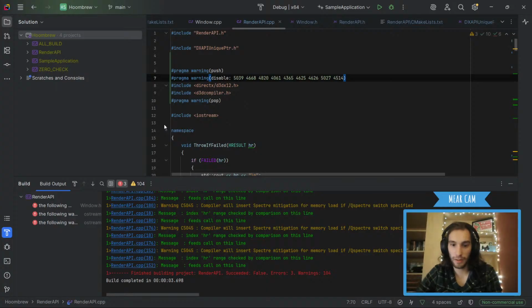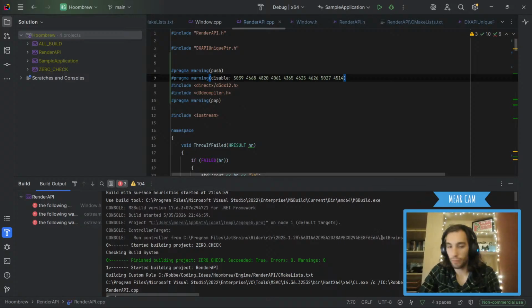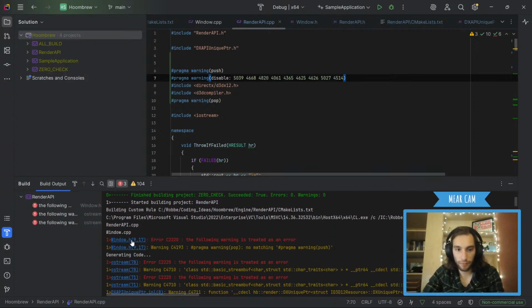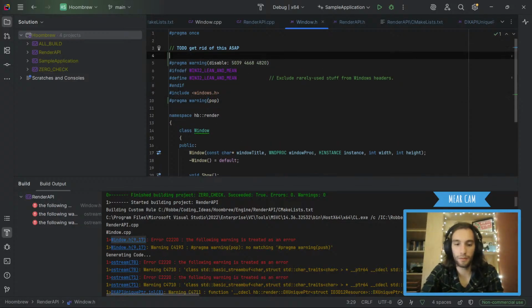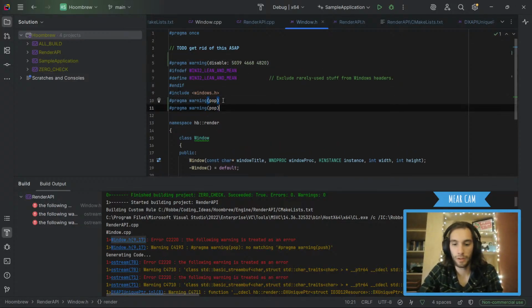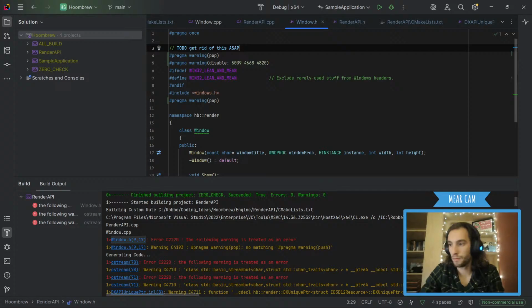Okay, how many did we get rid of? Oh, well, a little bit. We only just removed like 500 warnings from the code base. That's fine. Following a string, there's an error. This pop doesn't have a push. Yep, let's add the push in there. I don't know why I did that.